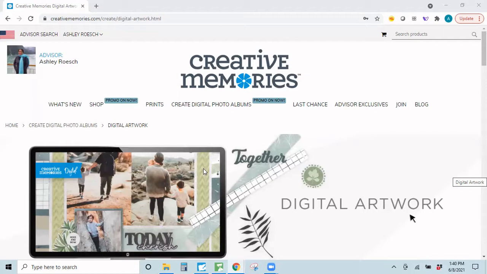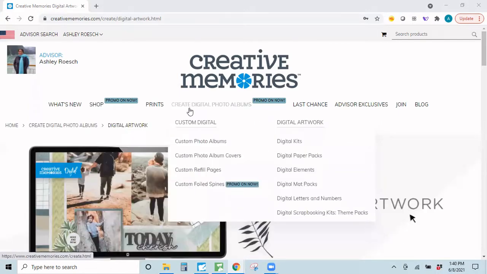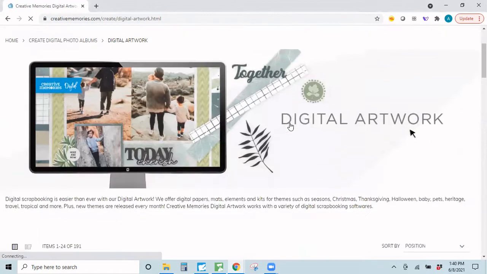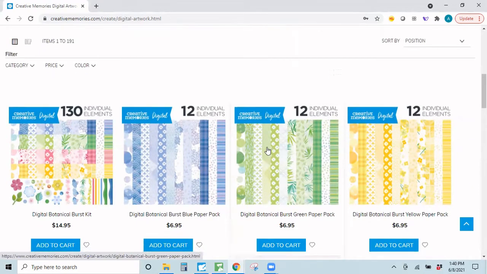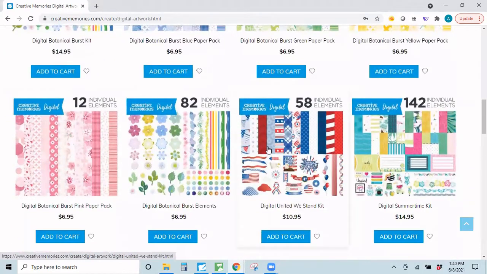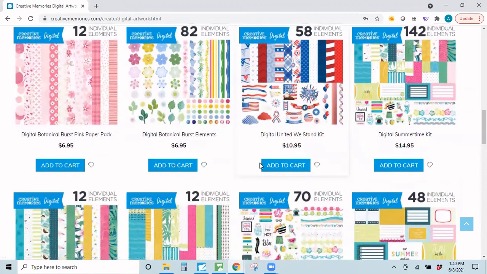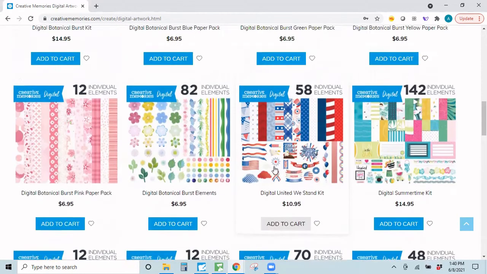To begin, you have to know where to find the Creative Memories digital artwork. Up here on the home ribbon, we've got Creative Digital Photo Albums. We have digital artwork. If you click on that, it'll show you all of the digital artwork we currently have available. Pretty much everything that CM offers as a paper collection, they will also offer as a digital collection. This can make hybrid scrapbooking super easy. All you have to do to purchase these is add them to the cart, check out, and you're done.